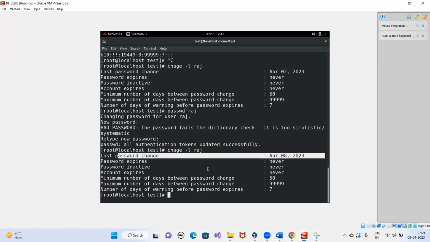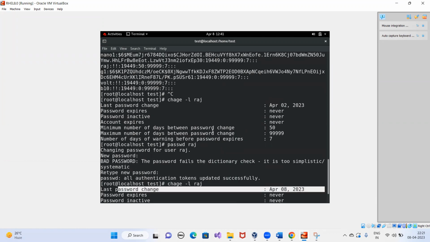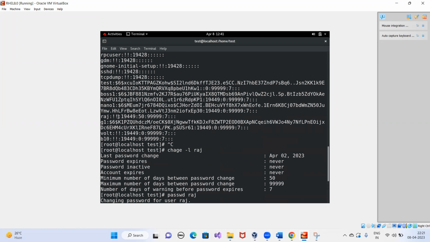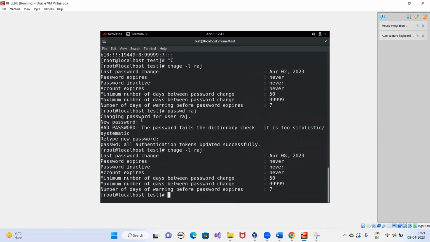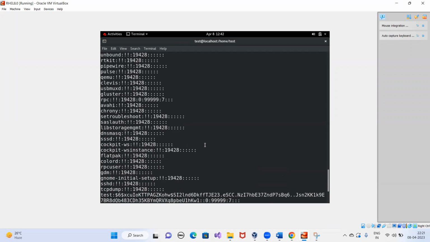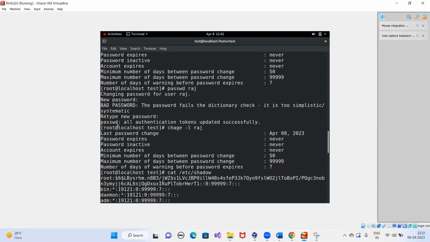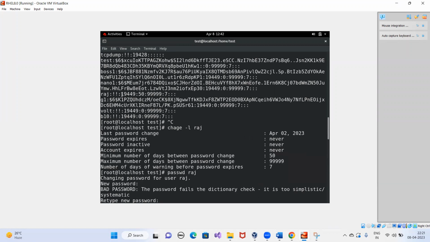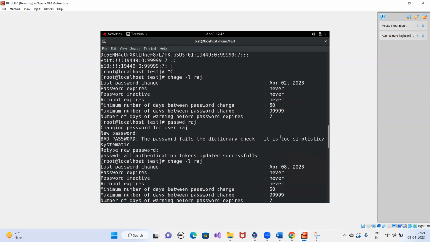And if I check it in the shadow, what was the shadow value earlier? Earlier the shadow value was 19449. If I run the shadow command again, cat /etc/shadow, then for Raj, it is what? 19455. It has been changed. And earlier it was what? It was 19449. This was the earlier value when it was 2nd April 2023.